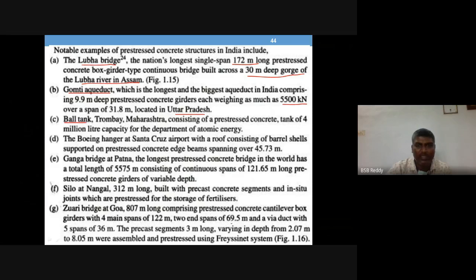Then ball tank for the Department of Atomic Energy, which has a 4 million liter capacity, is being built. Then Boeing hangar at Santa Cruz Airport, a roof consisting of shells having edge beams with 45.73 meters span. Then Ganga Bridge at Patna, the longest prestressed concrete bridge in the world, has a total length of roughly 5.5 kilometer, consisting of spans of 121.65 meter long.